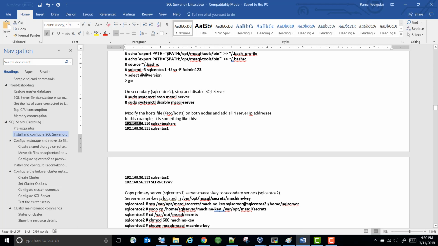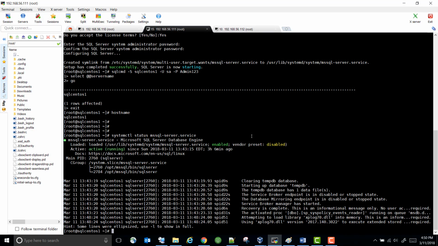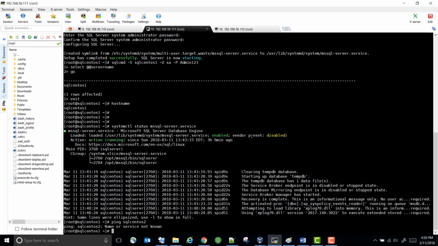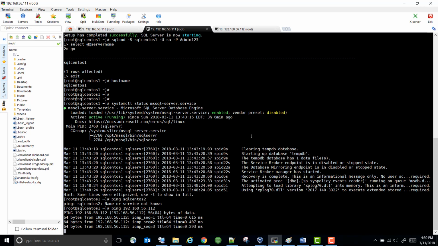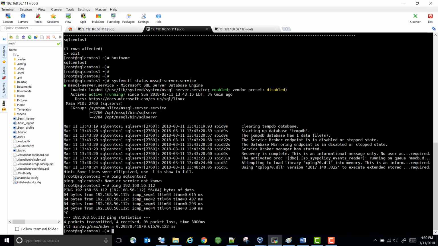We have to put this in the etc hosts file because I'm going to use CentOS1. For example, if I say SQL CentOS2, it cannot resolve. But if I say 192.168.56.112, it can ping that server. It cannot resolve the DNS names because it is not joined to any DNS, or there is no name server.